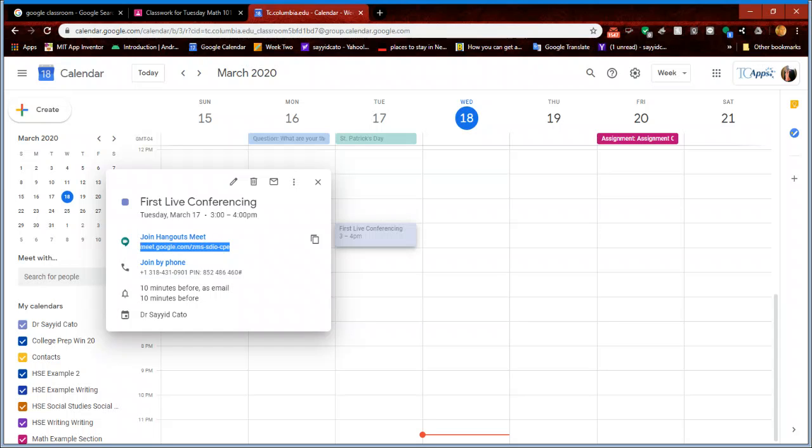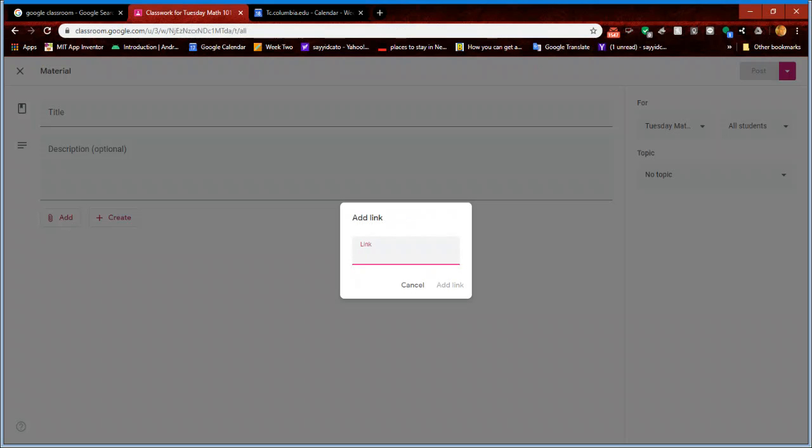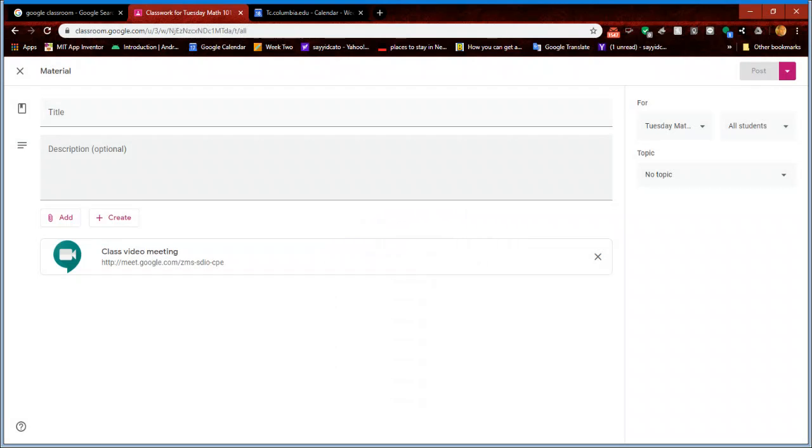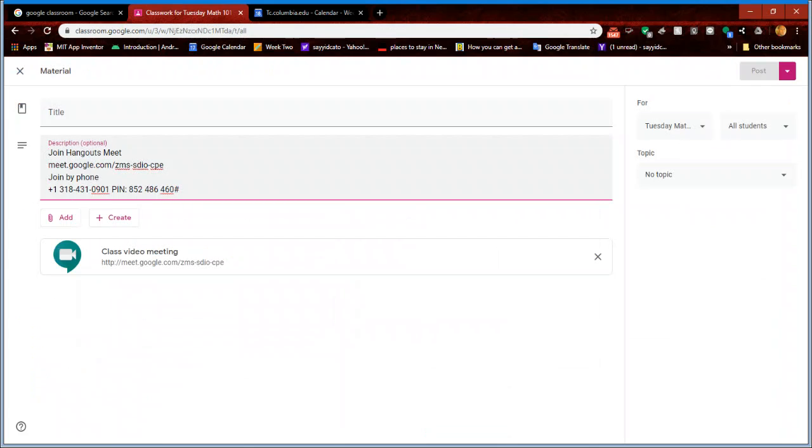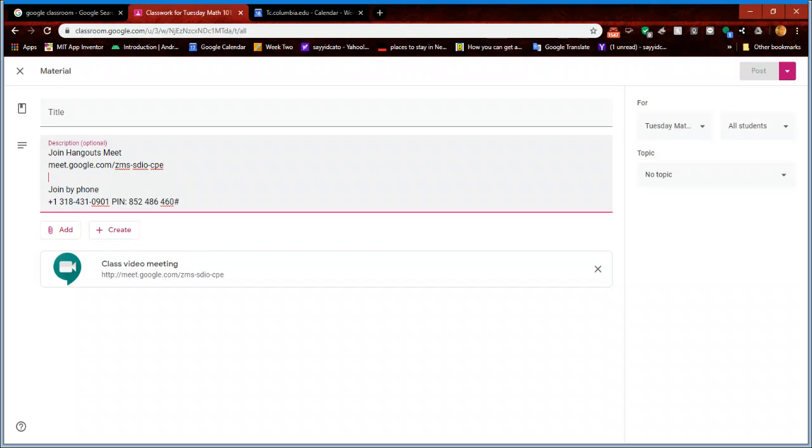I'm going to copy and paste that in here, and then the information that I had copied before, prematurely, I will copy that in the description field so that students get additional options if they're having issues with the link here. If it is not working for them, they also have the option of copying and pasting it on their own, or calling in, and so forth and so on. I'm going to call this the first live conference.